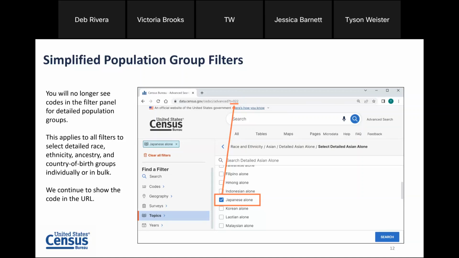With that said, we're going to go in a little bit more detail on the site. These do continue to behave the same way that they did in the past, in the sense that there are some population group filters that provide access to what we call iterated tables, and another set of filters that provide data for our standard tables. We'll talk more about that in a moment.